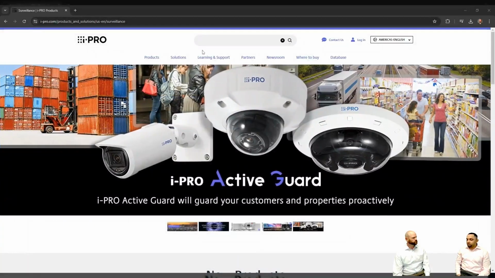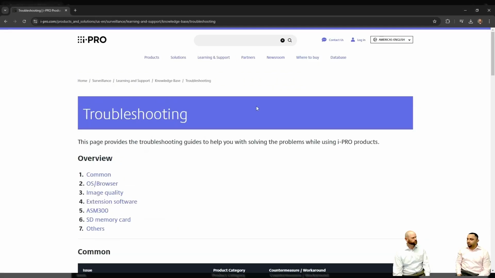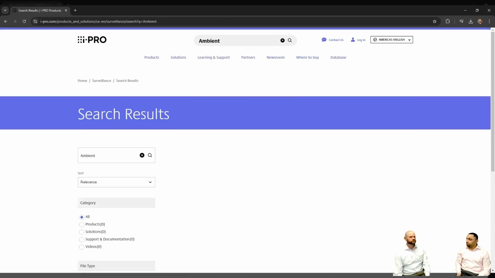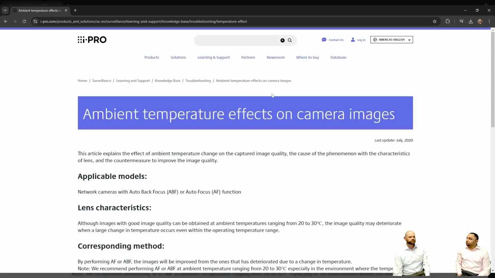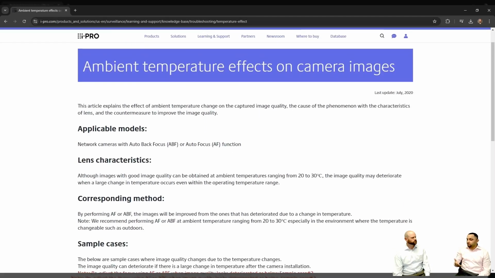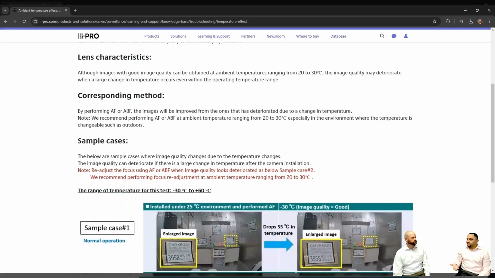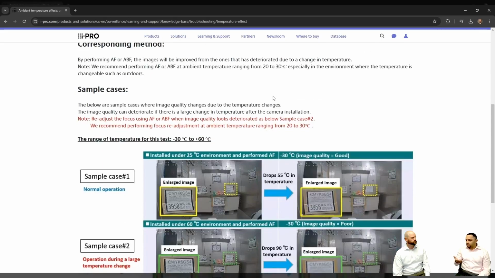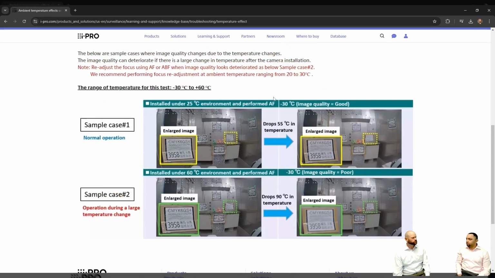We also get questions relating to ambient temperatures. A lot of people are unaware that the environment can cause different focusing issues or other image quality differences. We have articles on our FAQ, which you can find by typing in ambient as a keyword. It gives you enough information to understand what type of environment you're putting the camera in, and how the image quality would come across based on that set of temperatures.